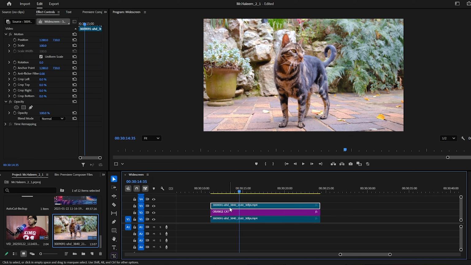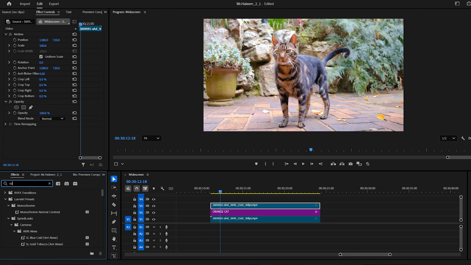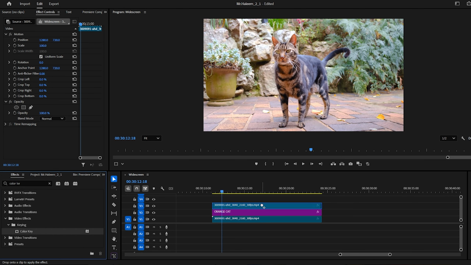And now you'll have to go and click on the footage on the top, then go and click on effects, just like so, then search for color key. Now you need to make sure that the foreground is different to the background color. Now I will add this effect to the top video, then go to effects controls here.